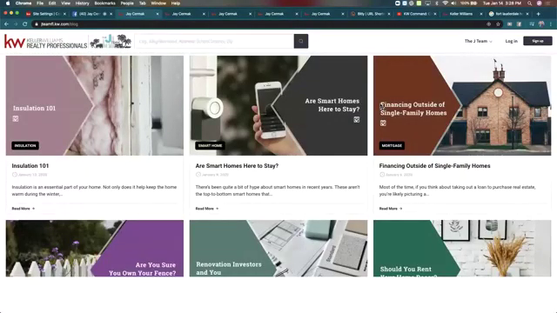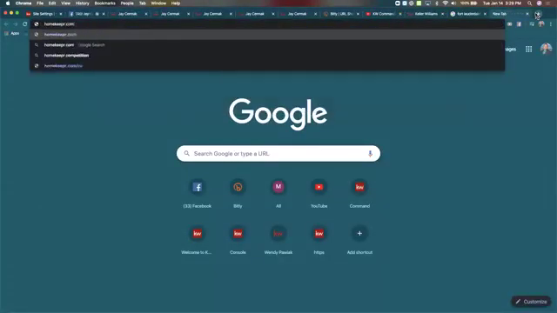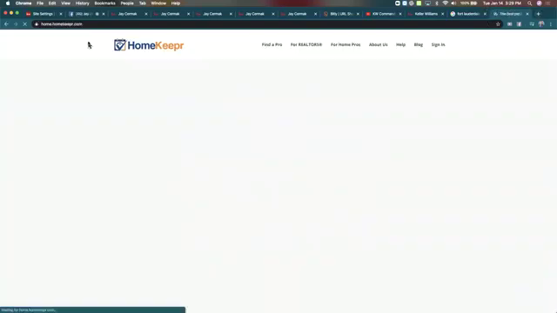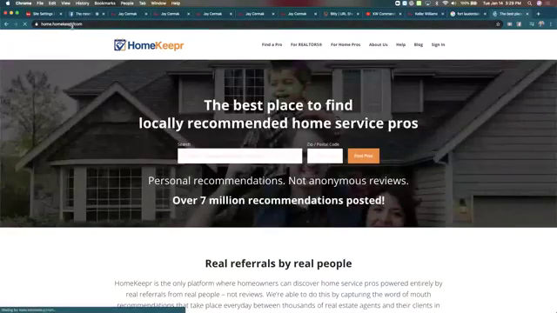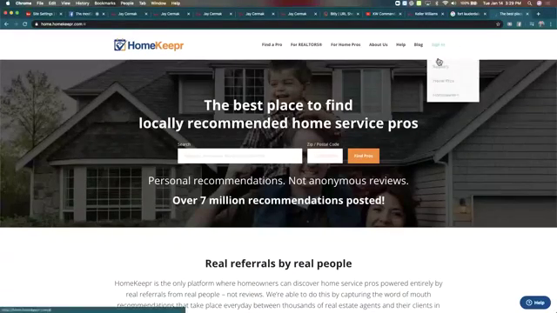So let's add this one because this is the easiest one. It's copy and paste. You don't have to be a crazy web designer. So to do this site page, Homekeeper is something we all have with KW. It's Homekeeper without the E on the end. So H-O-M-E-K-E-E-P-R. That's Homekeeper. And I'm going to sign into my agent account.